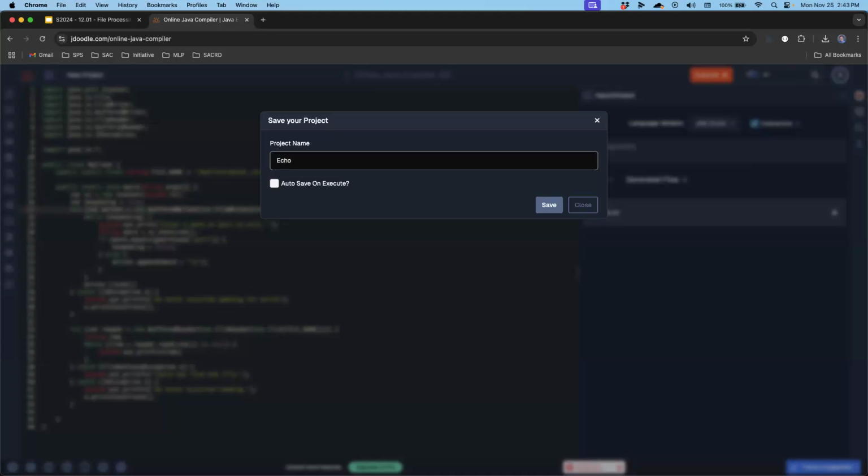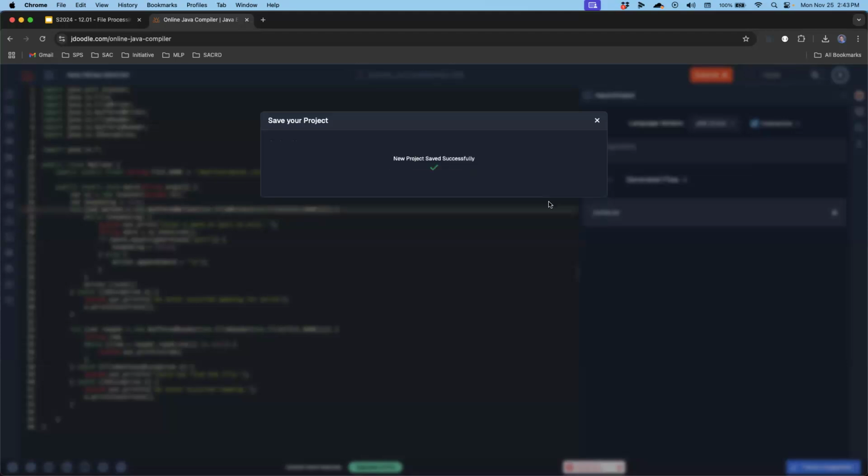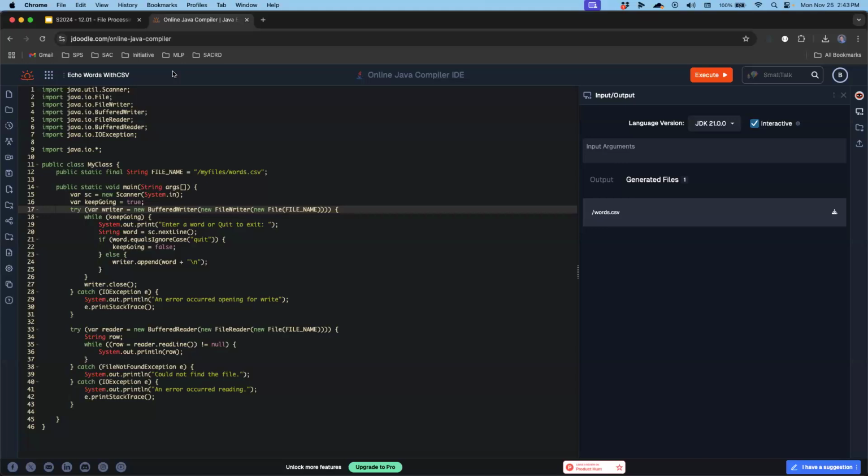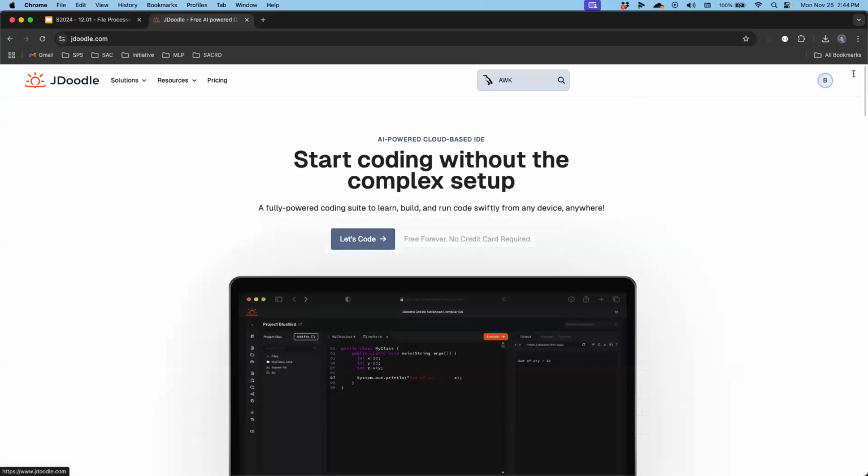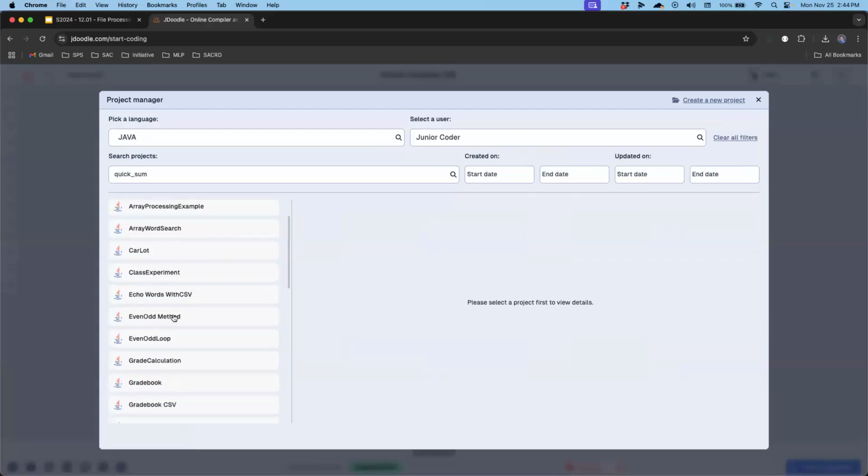So when you come in and save your program here, the generated file will not be present again. So if we just put our echo words here. Okay. So when that's saved, and I come back and reload this, if I exit this, there's a generated file now. If I exit this and go back to my JDoodle, I look at my projects.